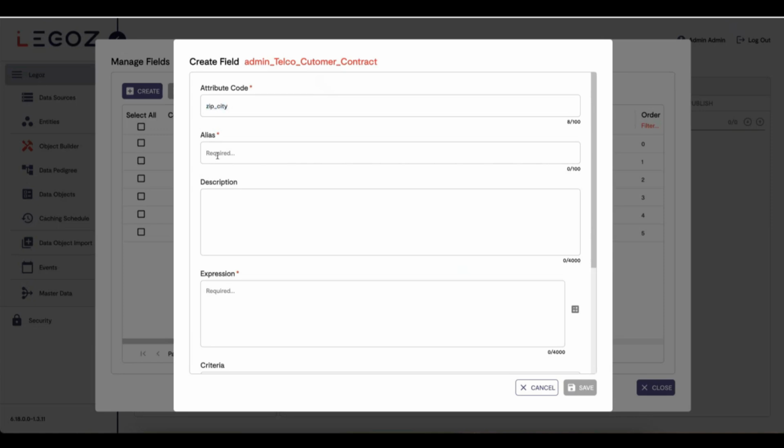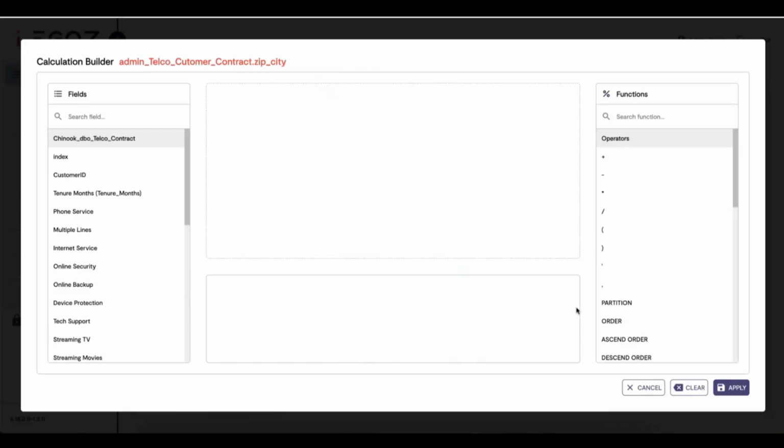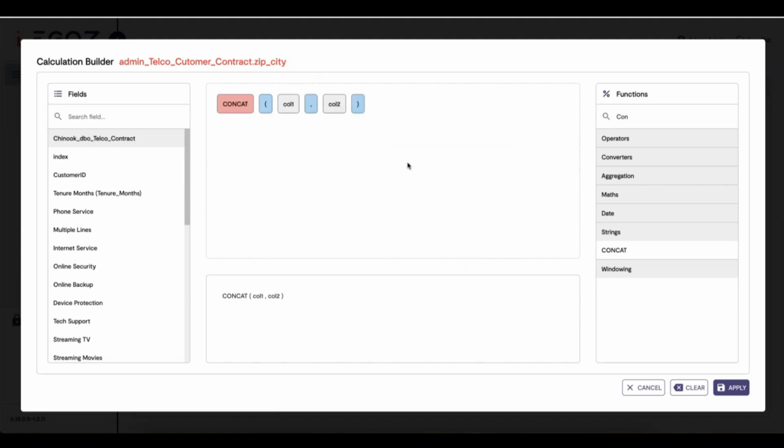I'm going to alias it the same. I'm just going to say this is a concat of zip and city. And then I'm going to go and build a calculation and expression in this instance. So we've got loads of calculations available to us, over 100 calculations. We support SQL 99 functions within the platform, but I can just search here and then pull it in and it will tell me what that looks like.